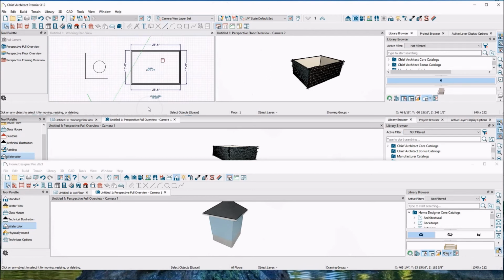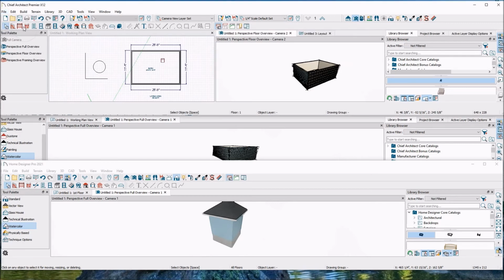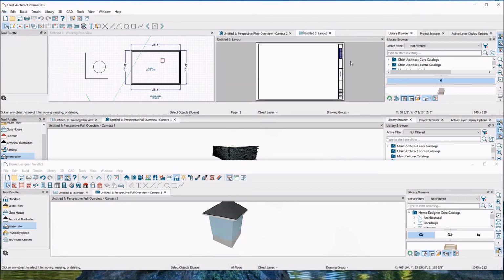What we do is we open up a new layout and then we send our views over there. So in Premiere, let's look at it in Premiere. What we're going to want to do is open a new layout. We're going to do a new layout, which is going to open us up in the default. So we can go in and change the paper size here.